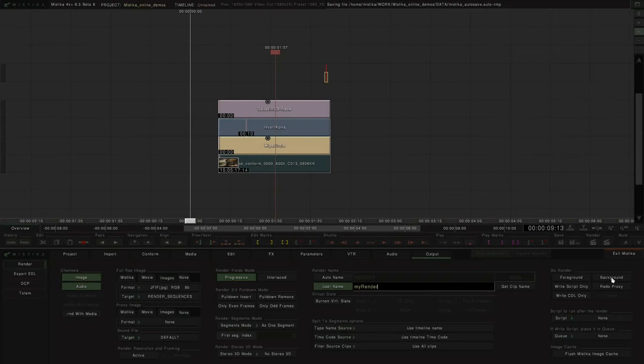Before we render anything, we have to tell Mistika what it is we want to render, and we do that in one of two ways. Whatever single clip is selected will be the source for the render. So in this particular stack, I would select the top clip as the source for the render. So now simply clicking Foreground Render will kick off the renderer.